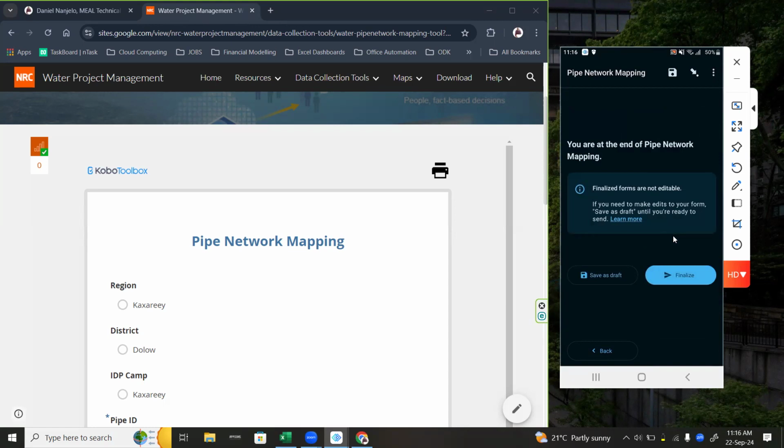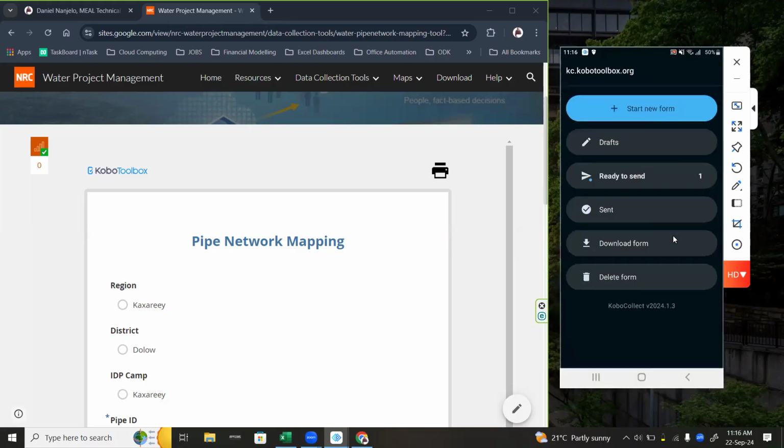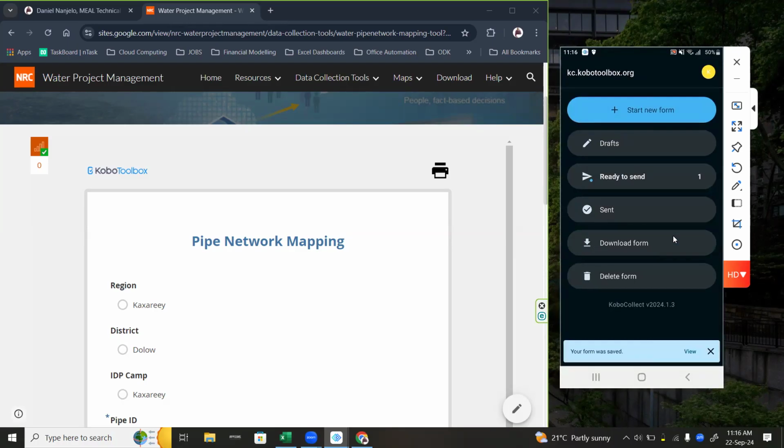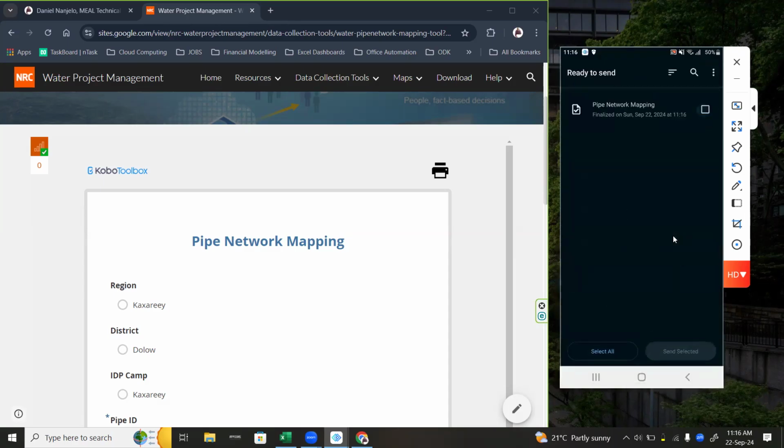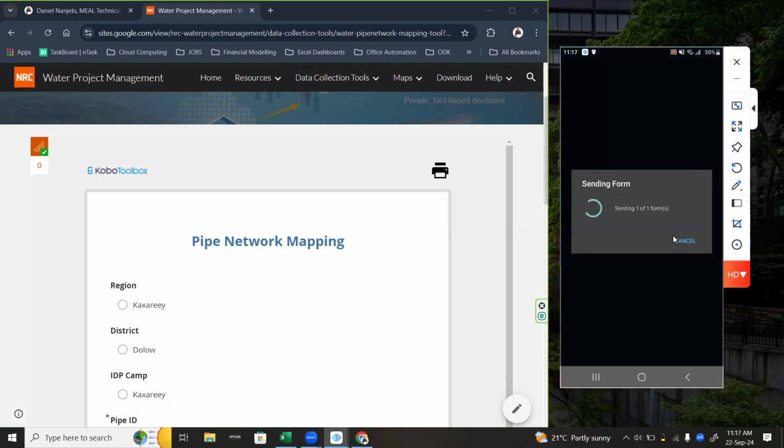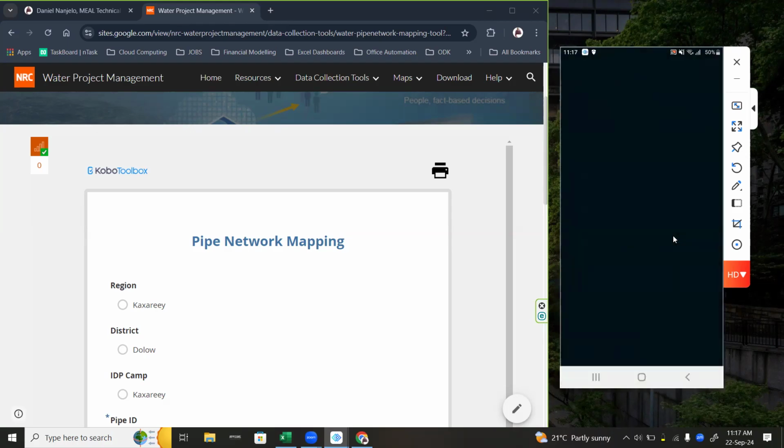And here we are now at the end of our mapping tool. That is how you map pipe networks using ODK KoboToolbox. All right. So the next thing I'll just do is to finalize. Okay. And then we will send it to our ODK KoboToolbox server. And that is how you map your pipe network.